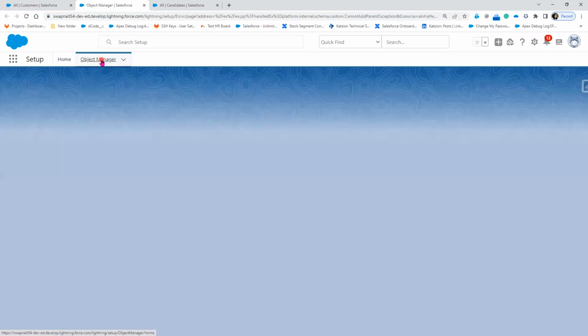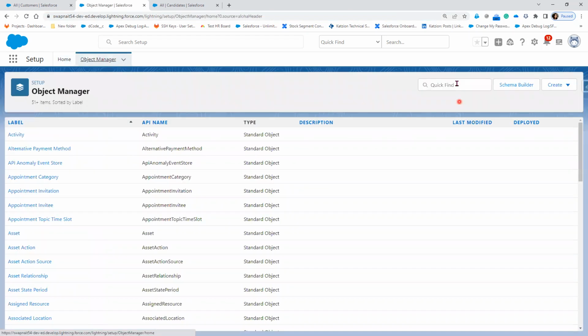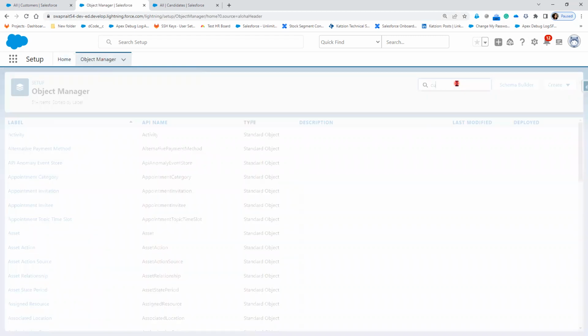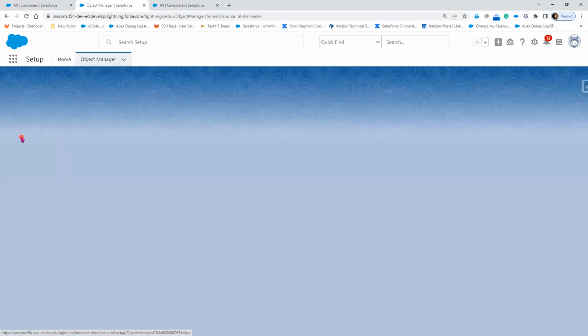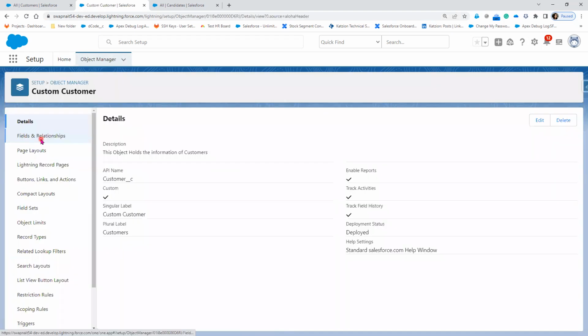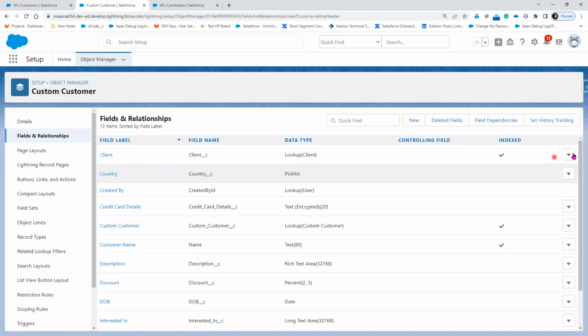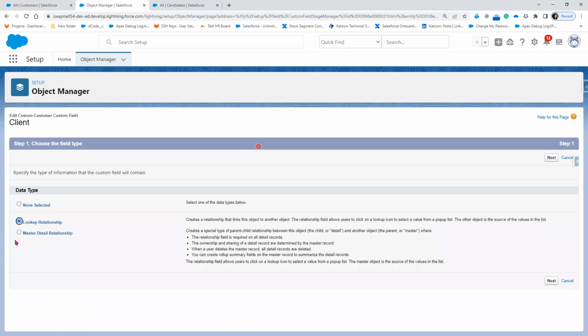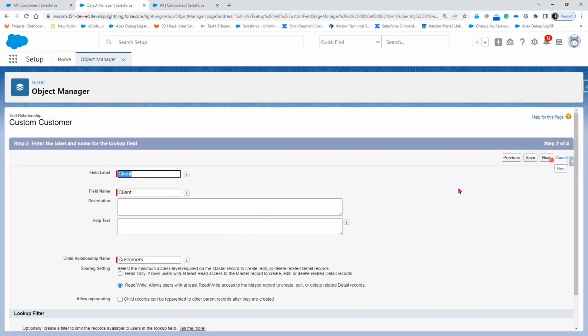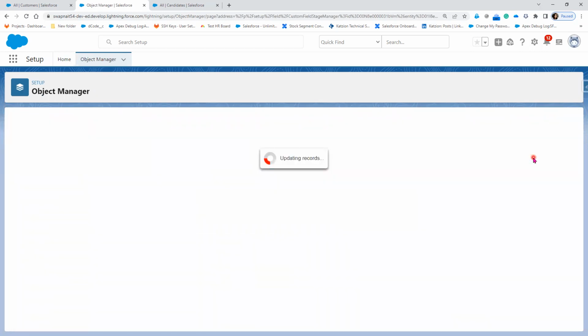Now let's go to the custom object. This is the object. Let's go to the fields and relationships. We have a lookup field. Click on the edit button and change the field type. Now I'm going to change from lookup relationship to the master detail relationship. Click on the next button, click on next and then save.